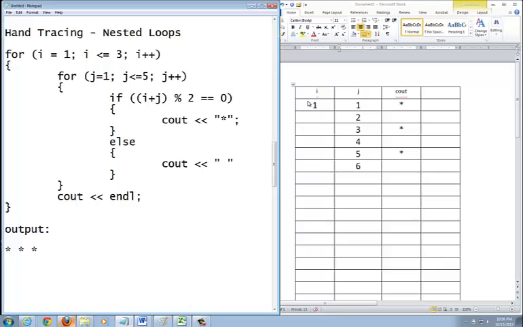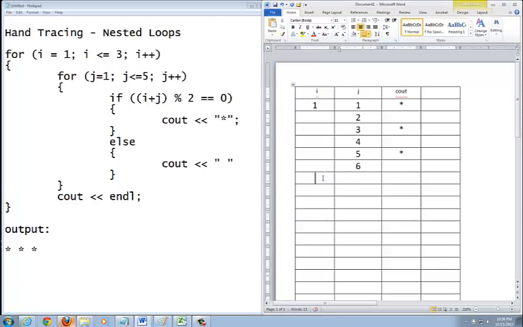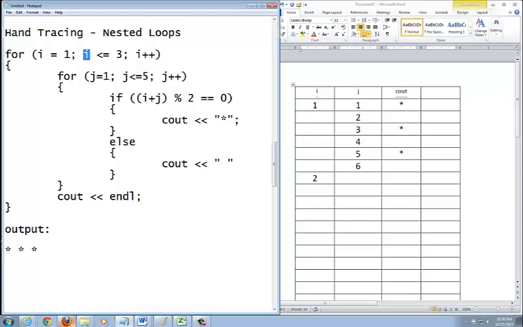What happens in here? Well, i now becomes what? 2, because I'm incrementing i here. Plug 2 in this. 2 is less than or equal to 3, true. I go into this loop again. Now, this is different. j now is 1.